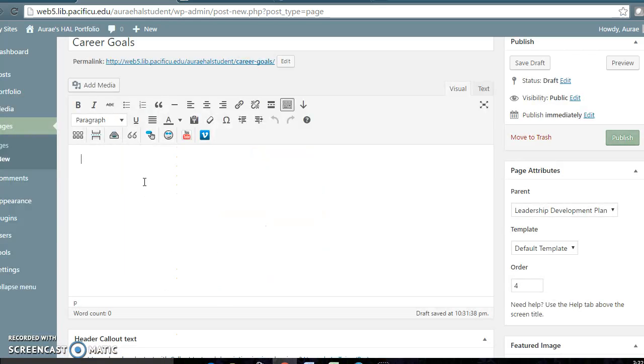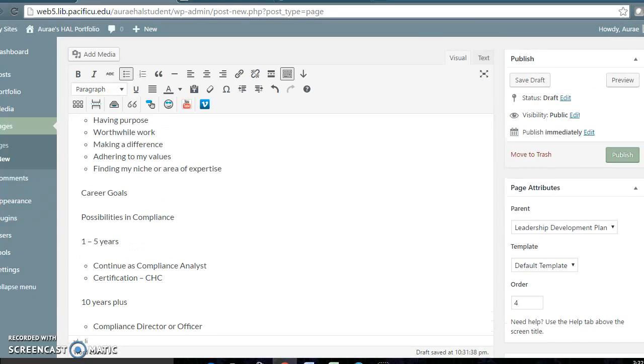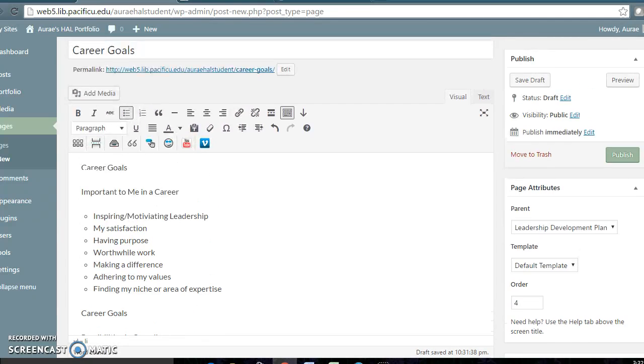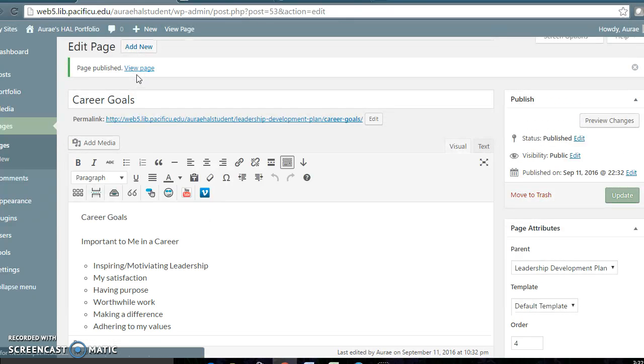Copy and Control V paste. And we'll take a look at what that looks like. So that page is ready to go, and I'm going to publish that. You could also save it as a draft if you're not ready to. So let's take a look at that page. View page.